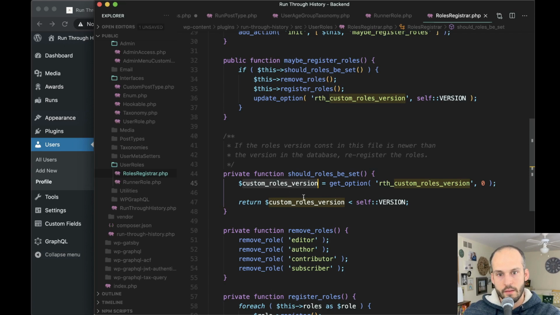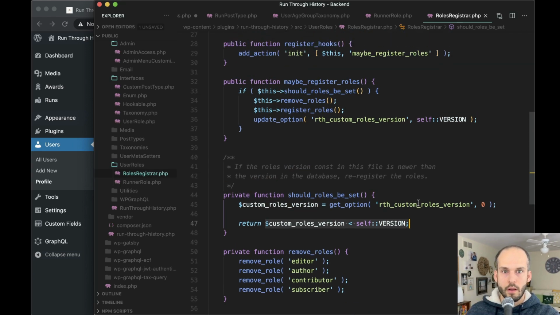So I pull that out of the database and just compare it with the hard-coded version in this class. I'm saying if the one we have in the database is less than the one in this class, then we'll know, oh, it's been incremented. We better reset our roles. We better do all the stuff inside of this if block.